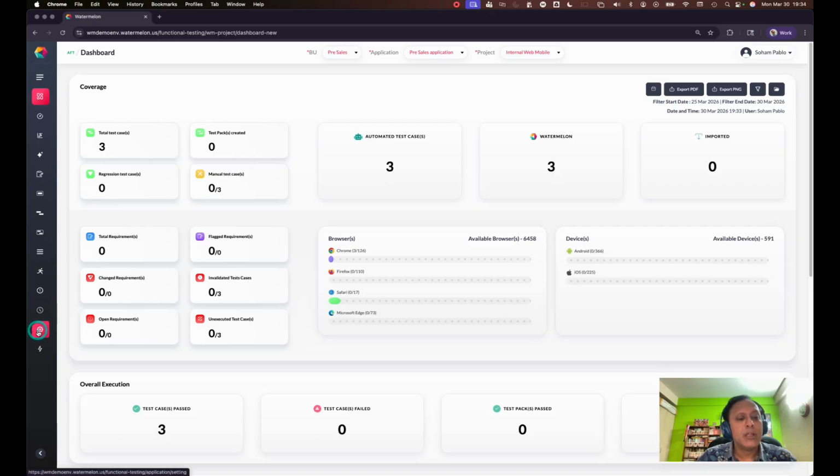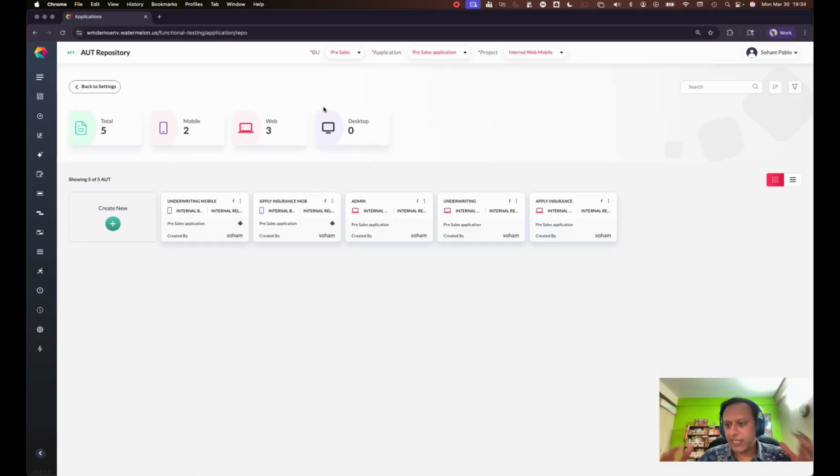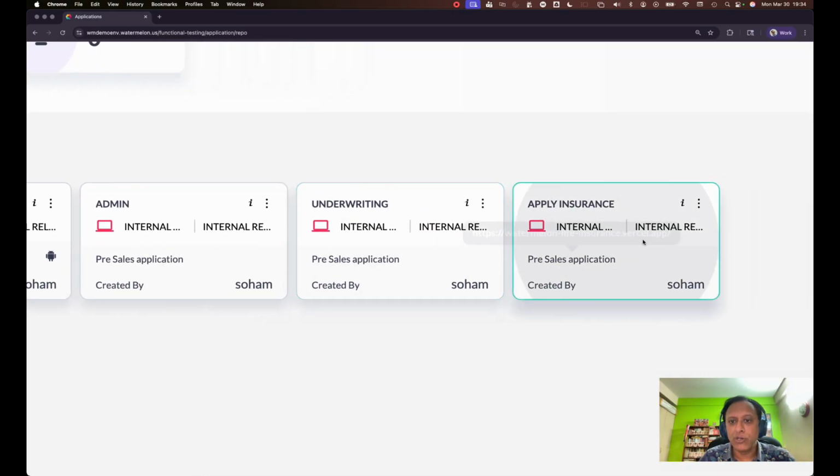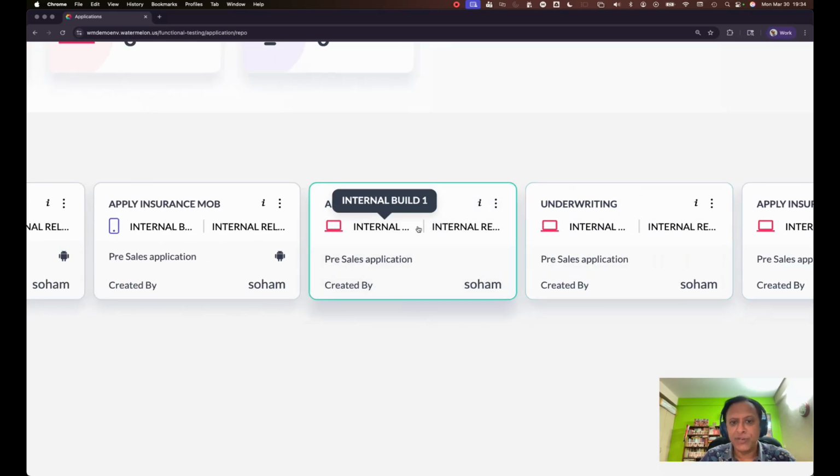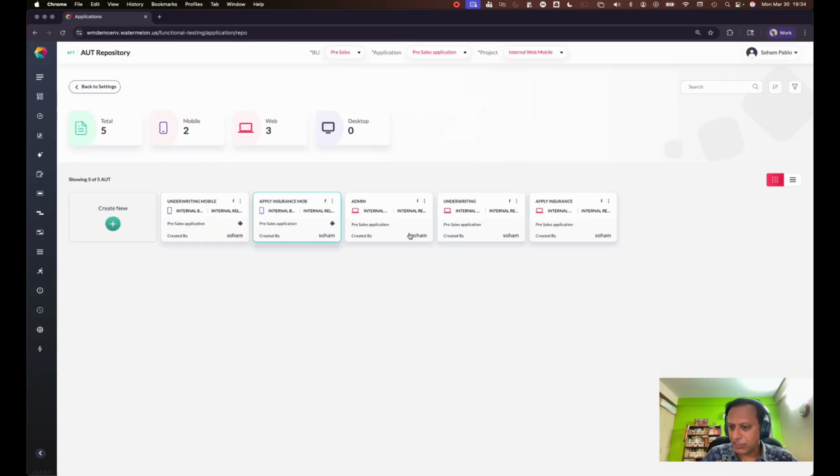I'm going to assume that you already have the application under test in the system. Now I have multiple applications. You can see I have some web applications called Apply Insurance, Underwriting, and Administration. I also have some mobile applications. Let's have a look at what the situation should be.